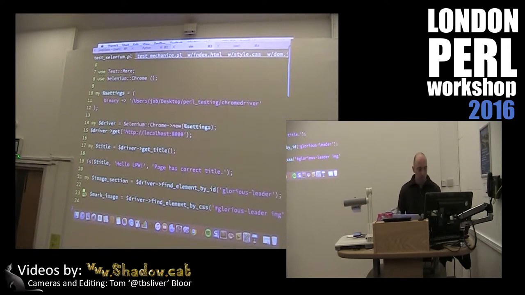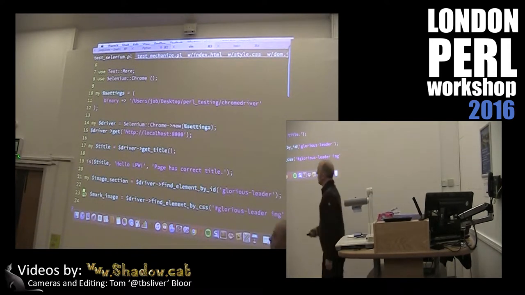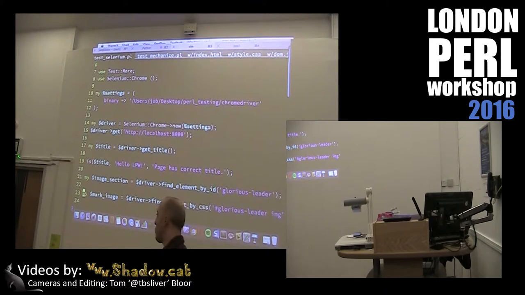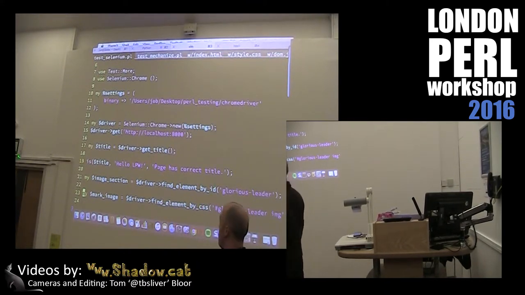Test Selenium. Okay, there's more Selenium Chrome, which means I have a standalone Chrome that I want to control via Selenium. Back in the day, you would have to have a standalone server running Selenium, and then it would have to control Chrome. Nowadays, you don't have to do that anymore.